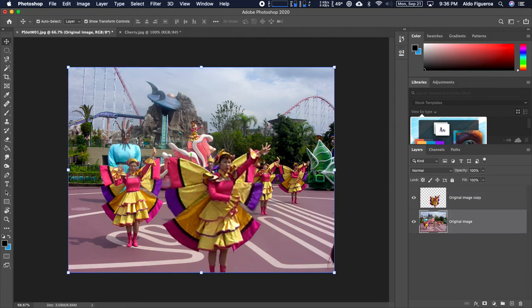All right. So this was using the Magnetic Lasso Tool. These are all great selection tools. In the next video, I'm going to show you a bonus video. If you use the stylus, if you have a tablet, how you could paint your own selections. So I'll see you in that next video.